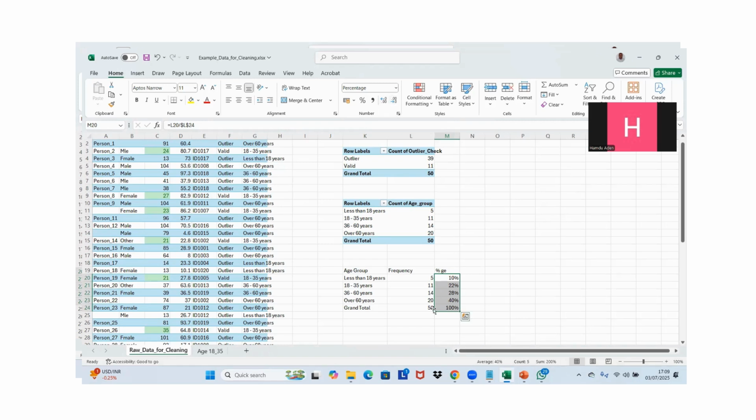So these are the percentages, but you don't need the 100%. You can remove that so that it's blank. And this is what you report. So you can report the people who are less than 18 years, there were 10% of them. The highest percentage were people who are over 60 years here, and that's how.